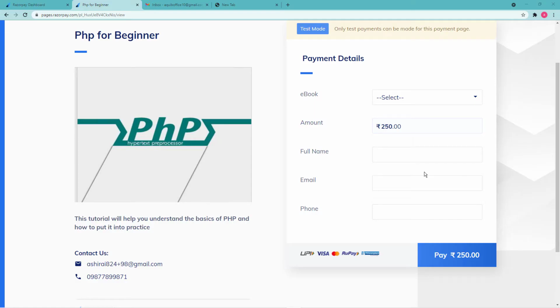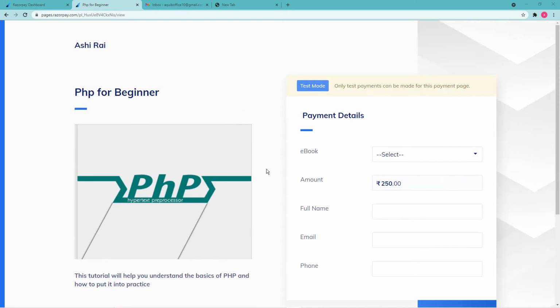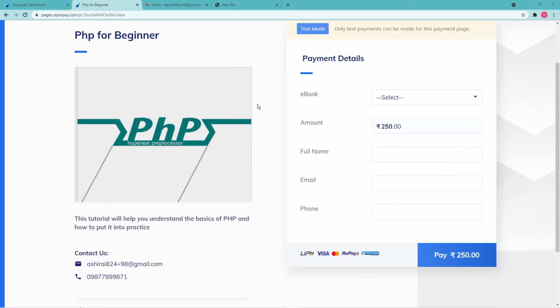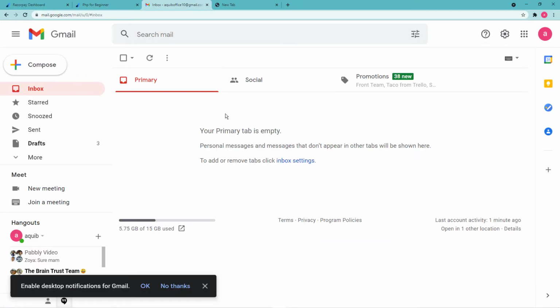So guys, this is the payment page I have created for selling my ebook in Razorpay. The name of my ebook is this, PHP for Beginners. This is the photo. And this is my payment page. Now I'm going to make a demo payment here in the Razorpay payment page, and we will see in this Gmail account of my customer if he receives the book here or not.